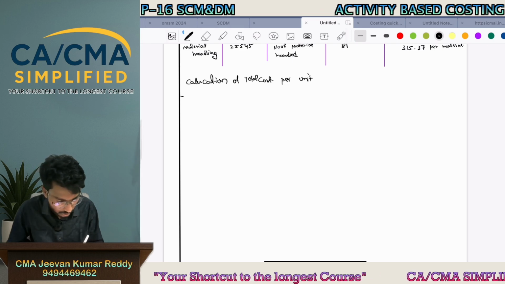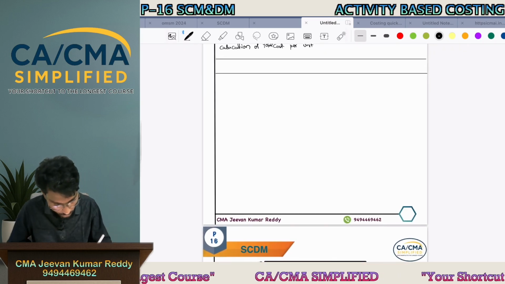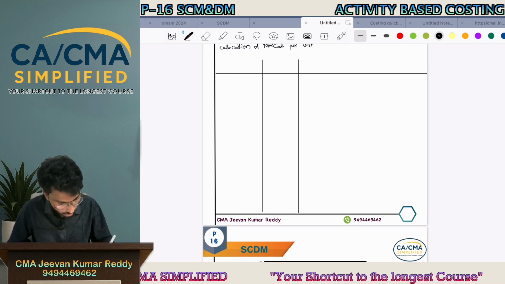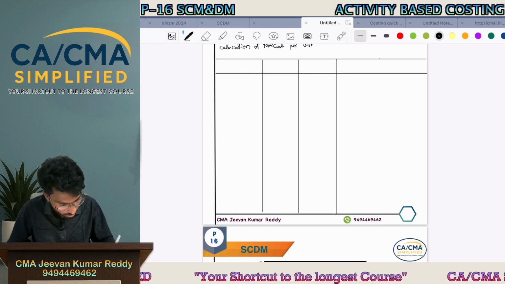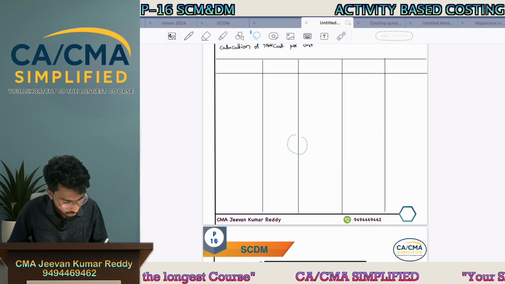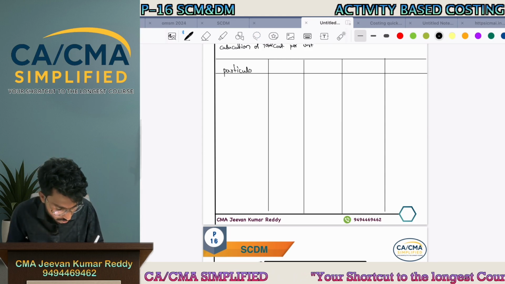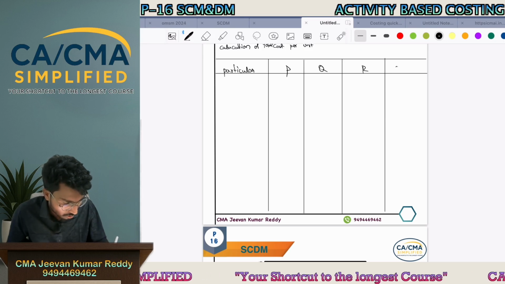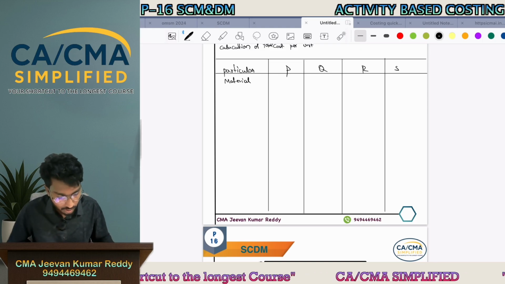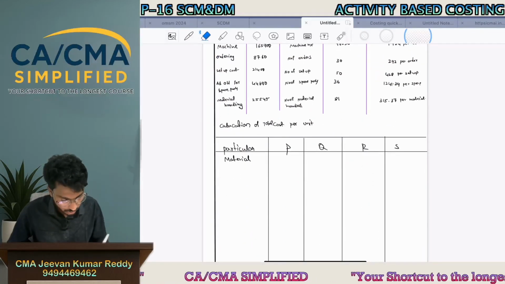Total cost per unit. So how many products are there? 4. Particulars: P, Q, R, S. First, material. What is the material cost? 12 rupees per unit.